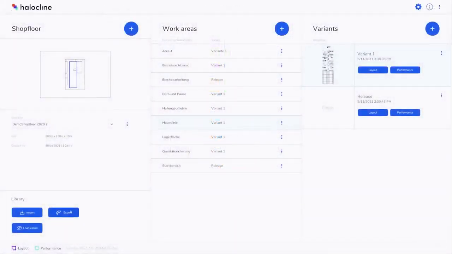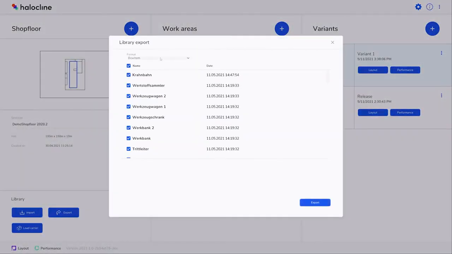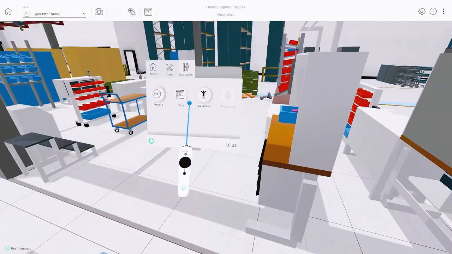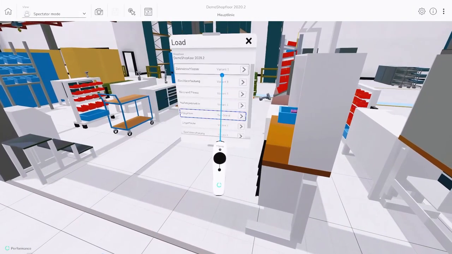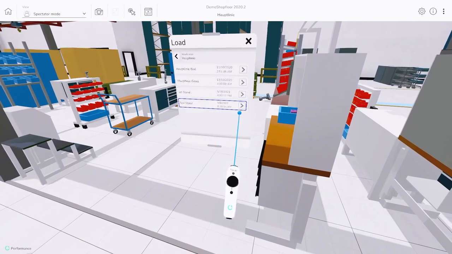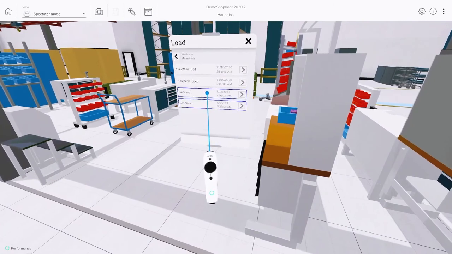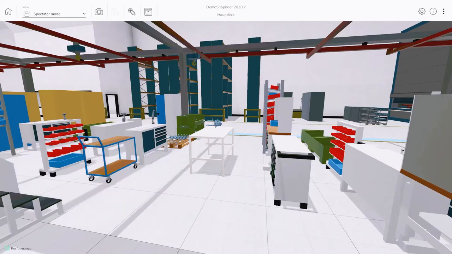Using the library panel on the start screen, you can now more easily export your entire library or select individual items to share with other HaloClient layout users. It is possible to load other variants in performance and switch the workspace directly in VR. Due to the fast and easy change, variants can be compared even better.